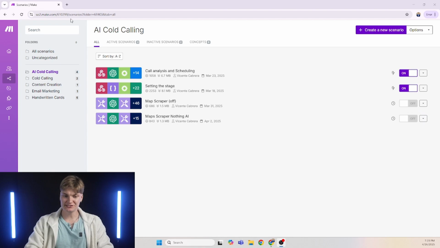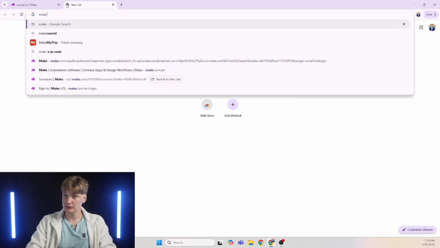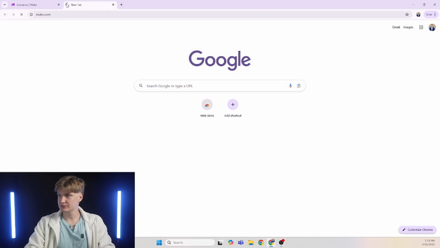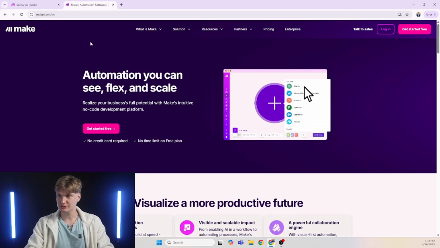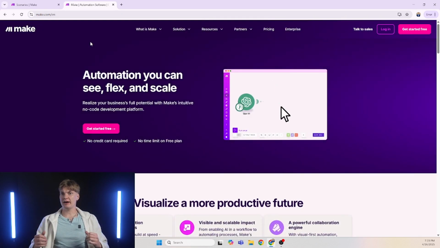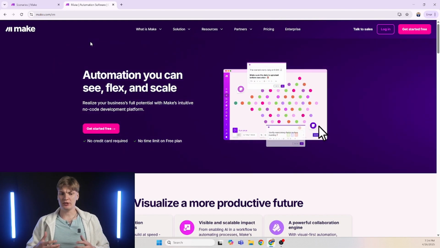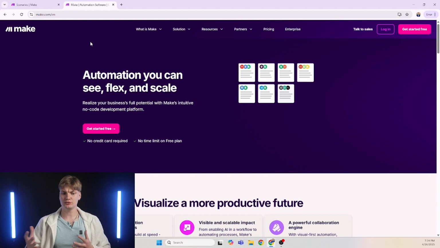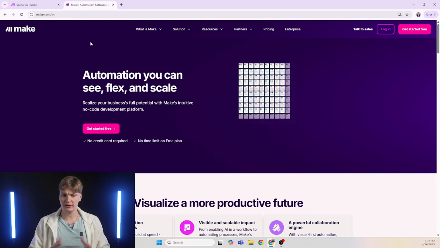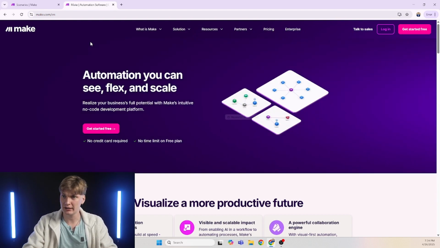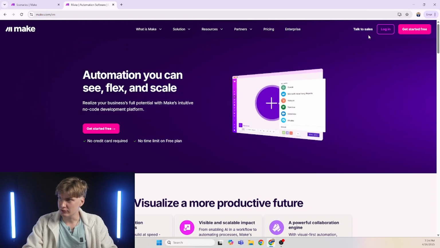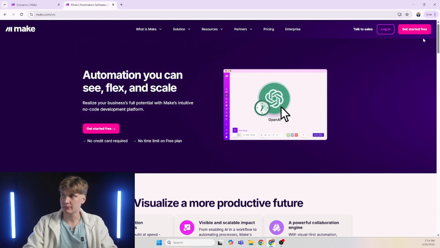All right, guys, the first step is getting a make.com account. There's many softwares for doing automations and AI stuff like this, but I would recommend you go with make.com. You can start completely free. It's pretty easy to use. It has so many integrations. It's great, and it's pretty user friendly. So just go over here and click get started free over here on the right.